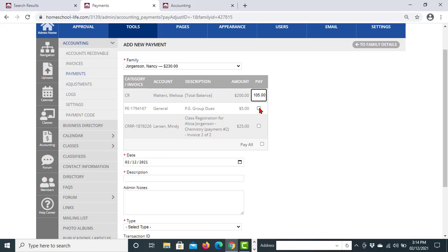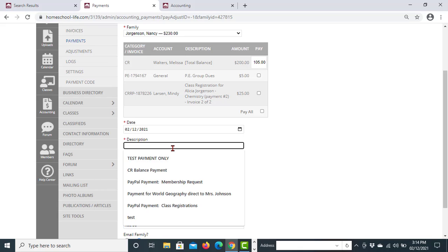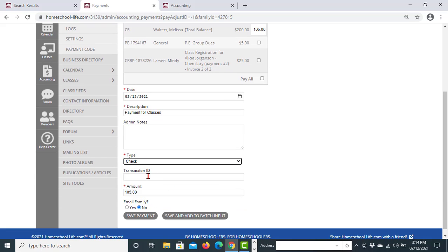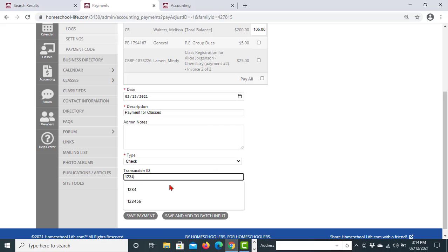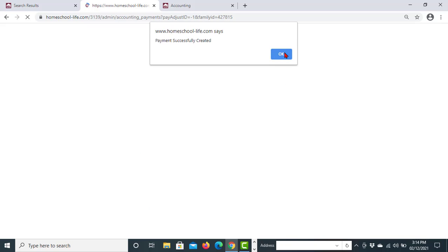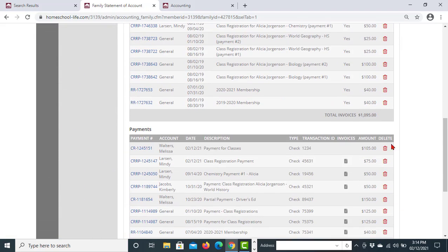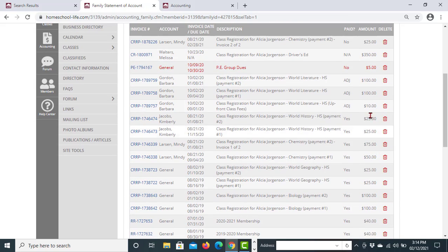The reason it wouldn't show up, and I'll show you what happens here. If I just say here, payment for classes, and if I put in a check, and I save it, what you'll see now, if you go to the invoice and payment detail listing, is a $105 payment, which has all been applied to the CR balance. Even though they intended for it to be applied to this PE group dues invoice, it did not apply because we did not key it correctly.